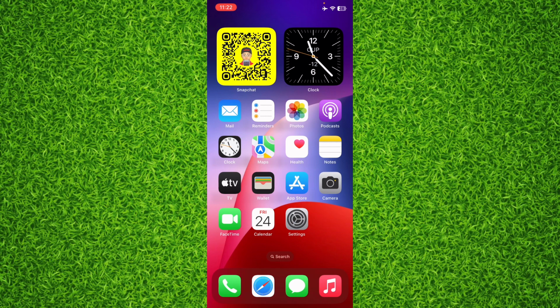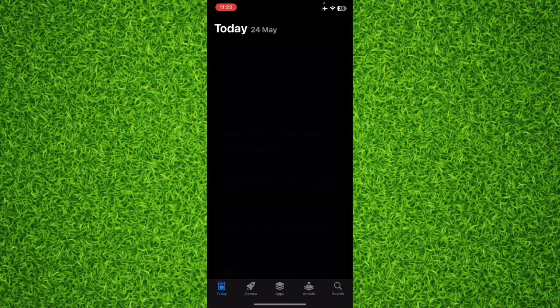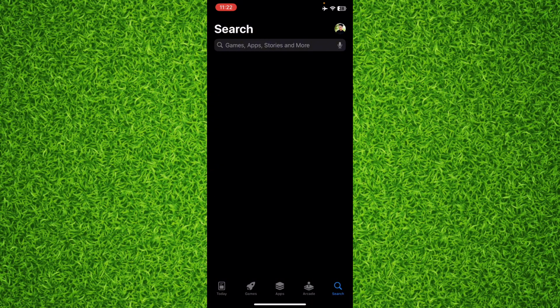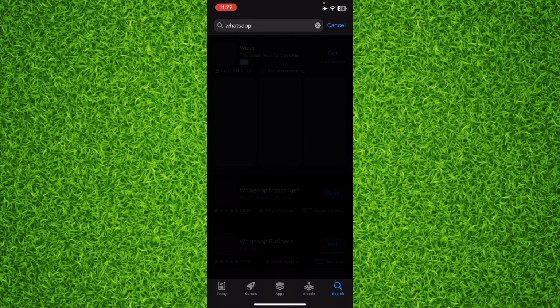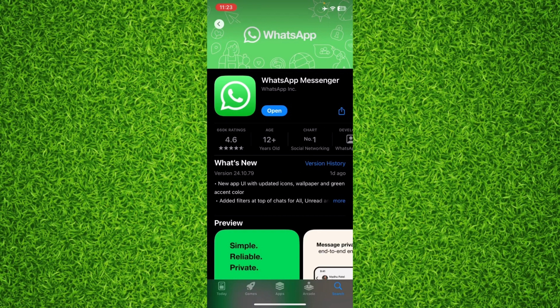single mistake. So guys, the first thing you'll have to do is to go to the App Store or Play Store on your Android, and you'll have to search for WhatsApp. And then open WhatsApp, and if it says update instead of open, you can simply tap on update and you'll be able to update your WhatsApp to the latest version.